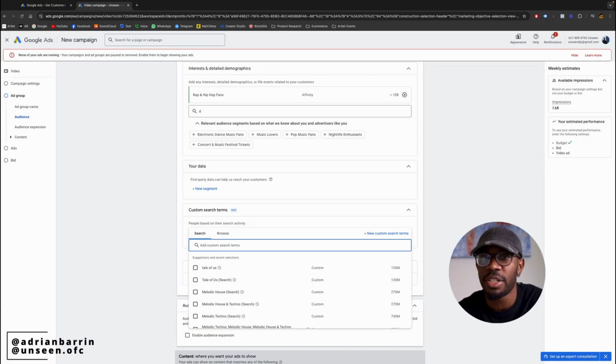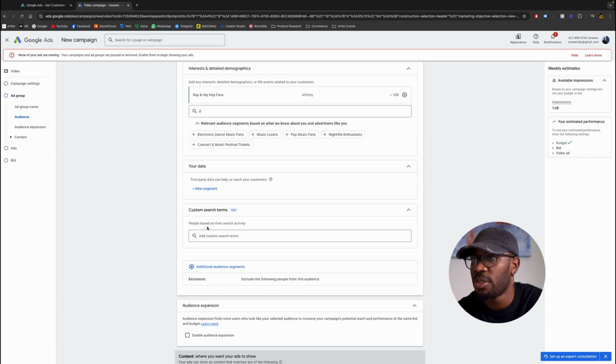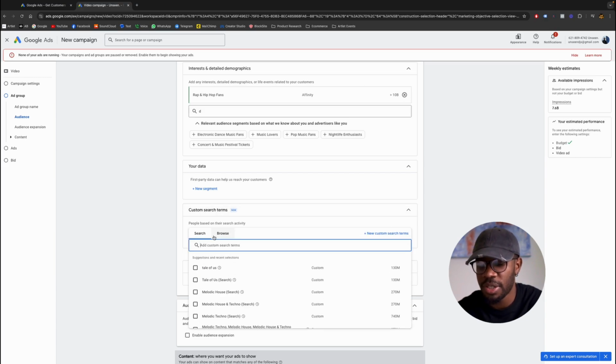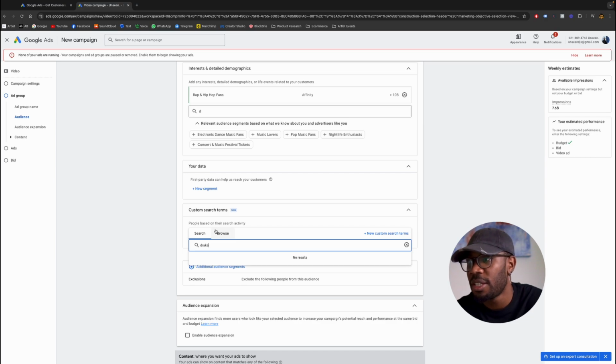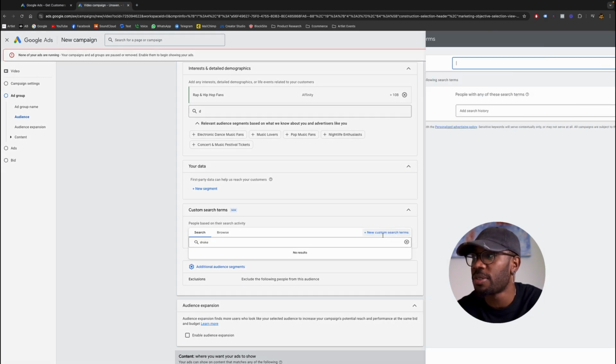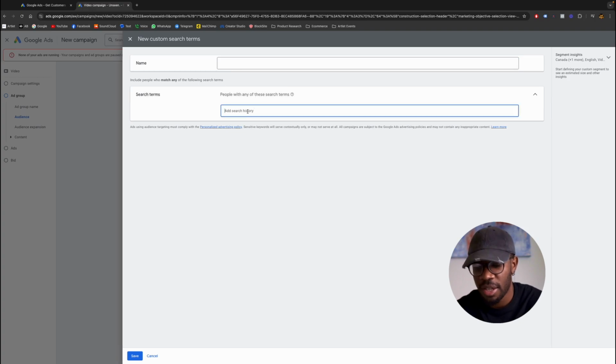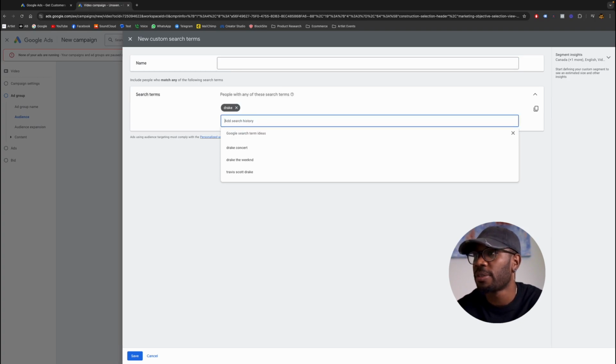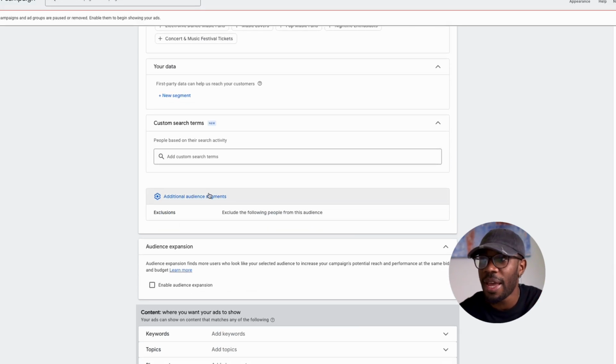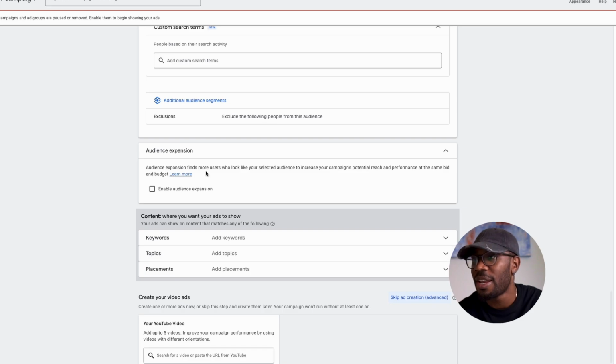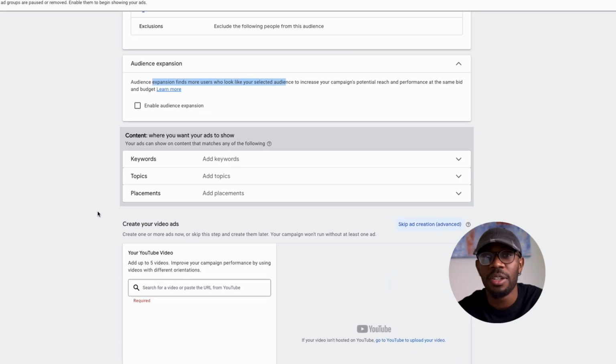So another way to do what I just showed you in the new segment section is to come to the custom search term. So you could type in Drake. Okay, he's not gonna show up, or let's go search. Still doesn't show up. Then you can just go to a new custom search term, and then again right here, Drake, and it gives you the same information. So you can also do exclusions, and you can enable audience expansion, and you can also do targeting based off of keywords, topics, and placement.